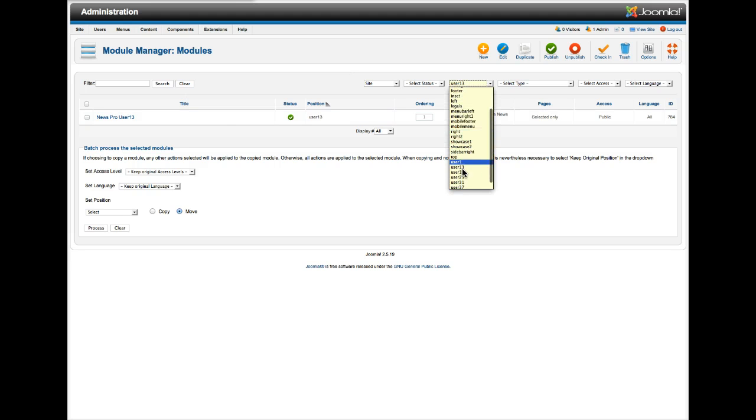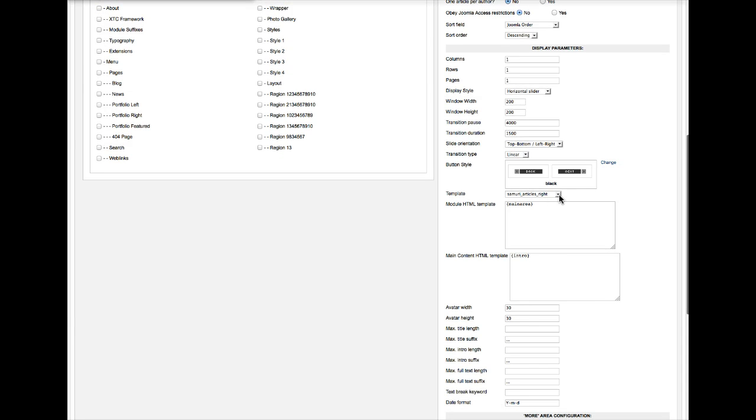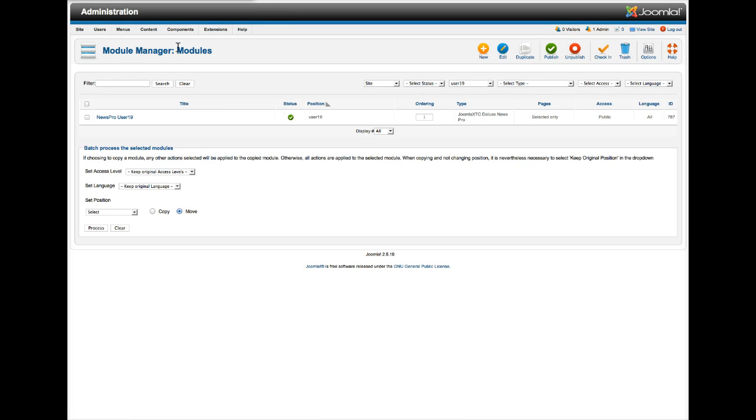And so then we go down here to the user 19. This is News Pro user 19. And this is the same exact thing. We're calling a specific article, but on this one we use the articles right. So we go from left to right, left to right, left to right. And now let's go down here to the next area.